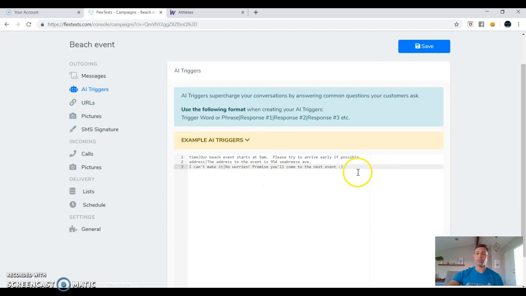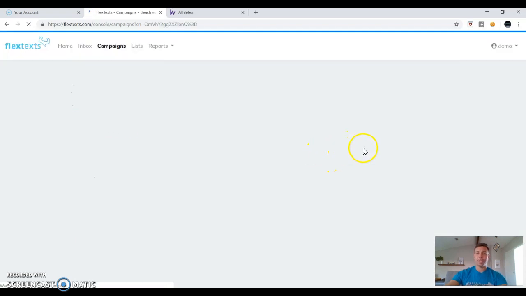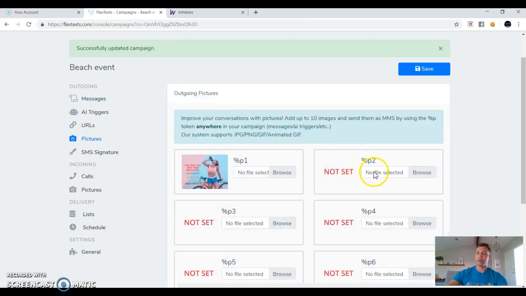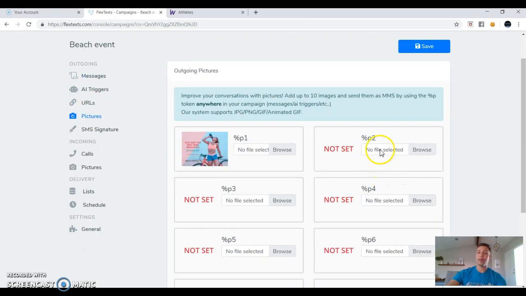Another very cool thing, just before we head off here, just so you know, if someone were to say something like, so for a beach event, what should I bring? Okay, so if somebody asks what to bring, let's say I want to respond to them with a picture. I would go %P2, and now it's going to send them whatever picture I have on my %P2. Obviously, I have nothing here at the moment, so it's not going to send them anything.